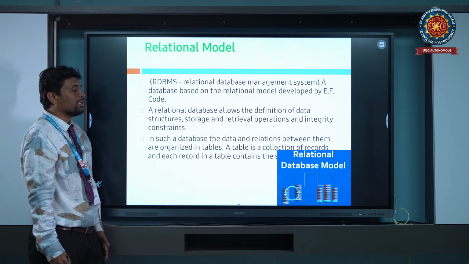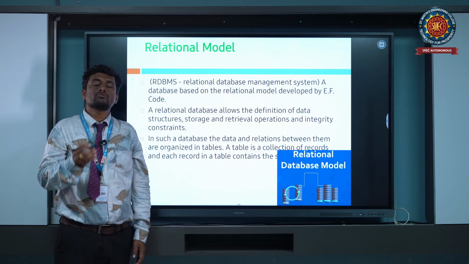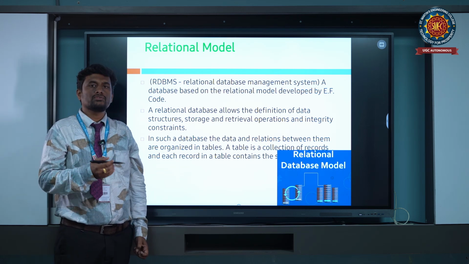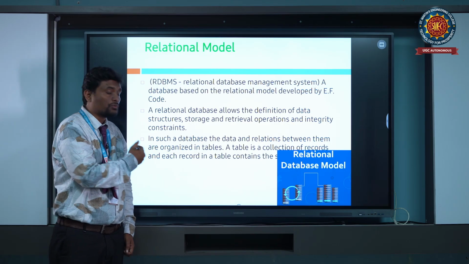And relational data model. Relational data models means you are using a relation from one entity to another entity, meaning one table to another table. They have relational data models. It was introduced in the 1970s by Dr. E.F. Codd.